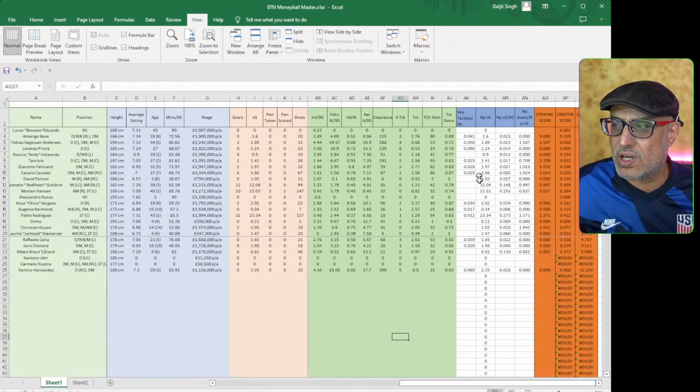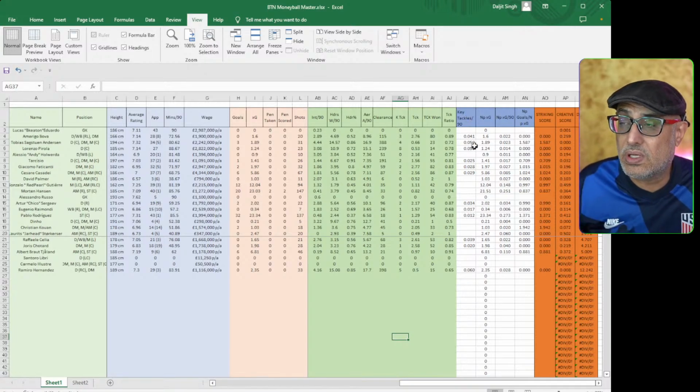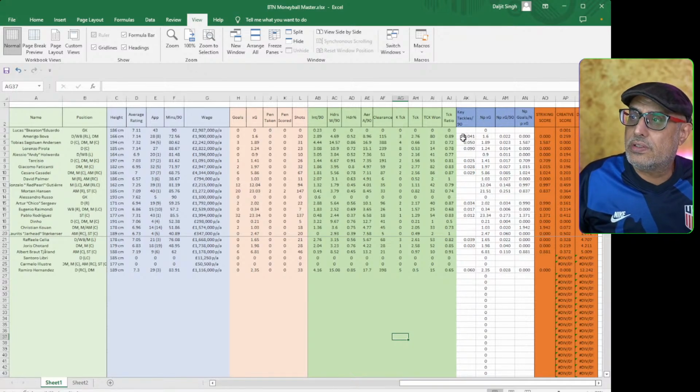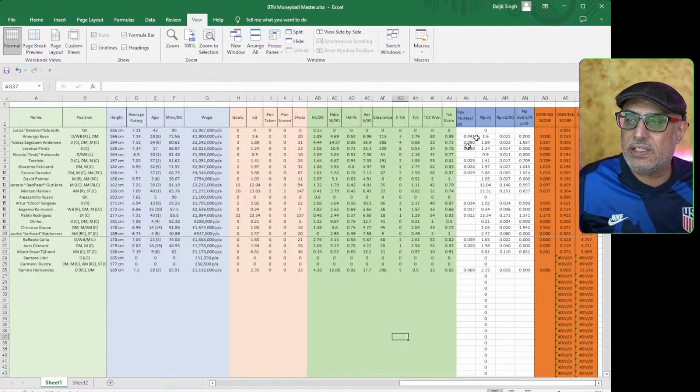Then I also like to track key tackles. I don't think a lot of people do this, but I do. Key tackles are tackles that stop a goal-scoring action. Then we have non-penalty xG, and non-penalty xG per 90. For non-penalty xG, you take all the penalties that were scored and remove them from the xG. So these are all the non-penalty xG.